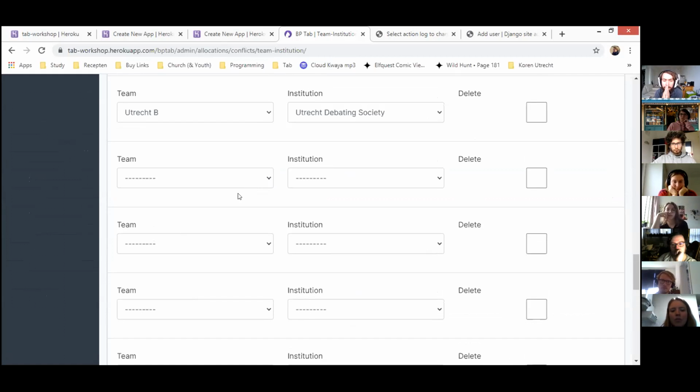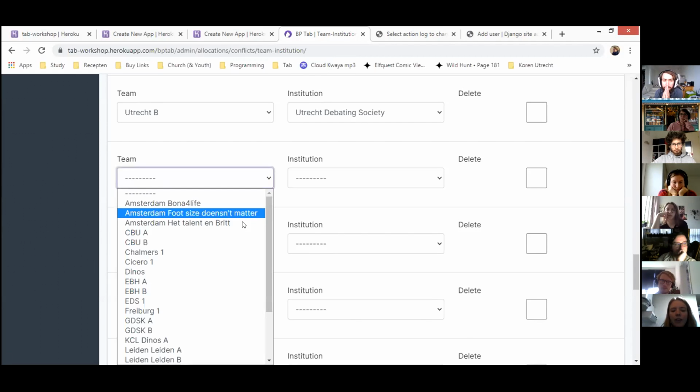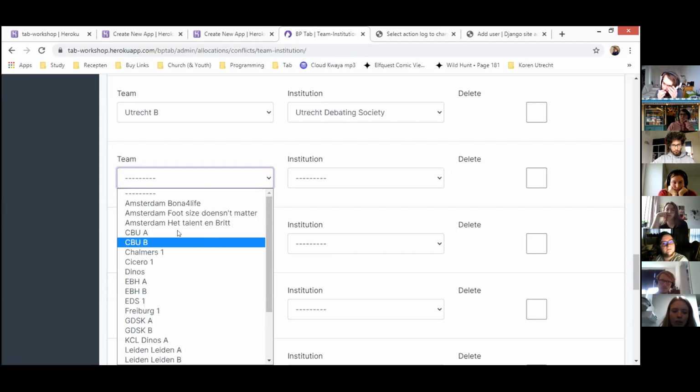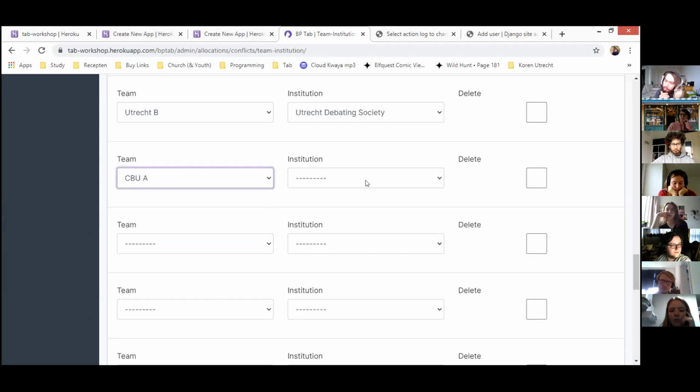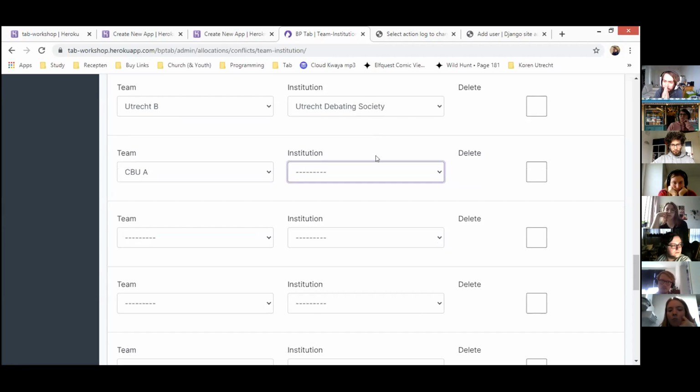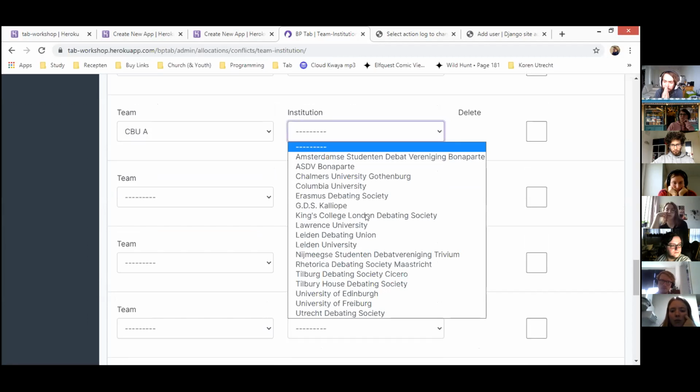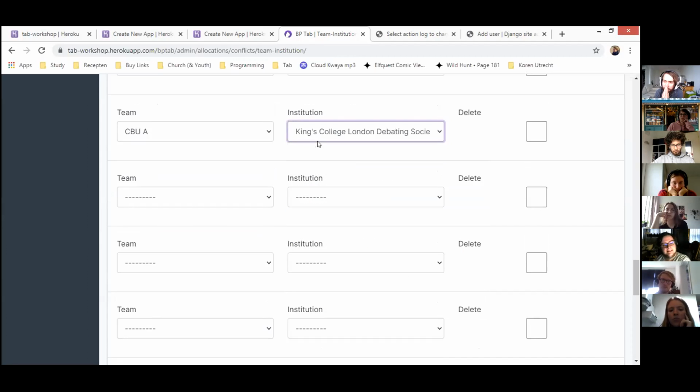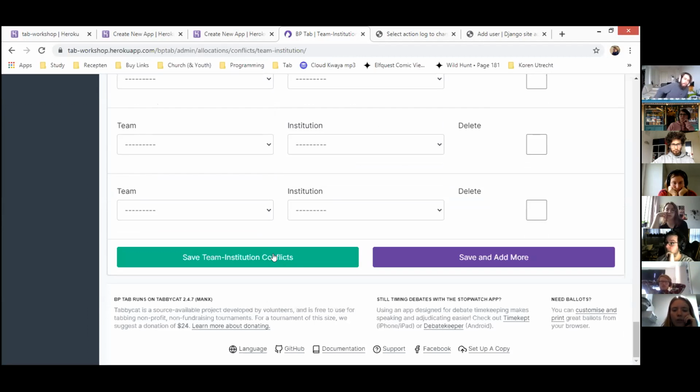But if it's an open team, or if a certain person says, I've been debating at this debating society as well, so I'm also clashed from them, then you have to make sure that they are clashed from that institution. So CPU A can, for example, be clashed from PCL. And they will also be clashed from judges that are from that institution. And you scroll to the bottom, save institution conflicts.